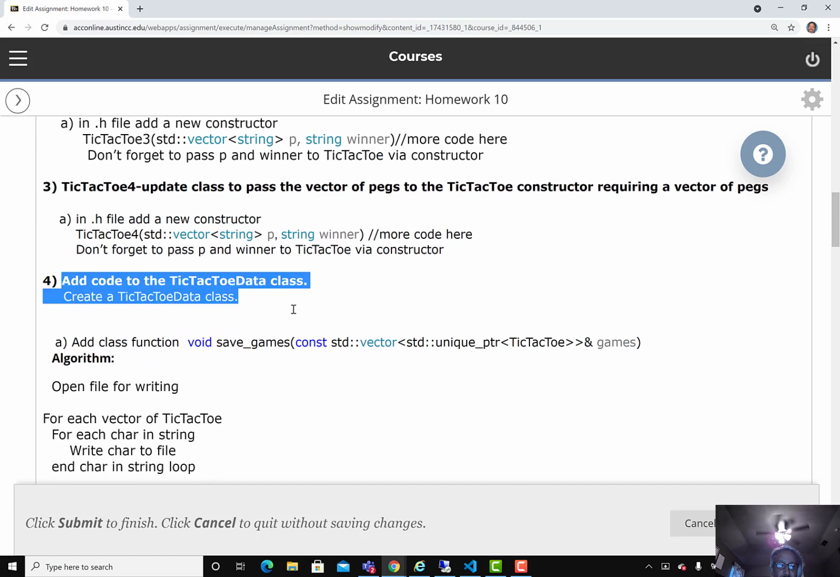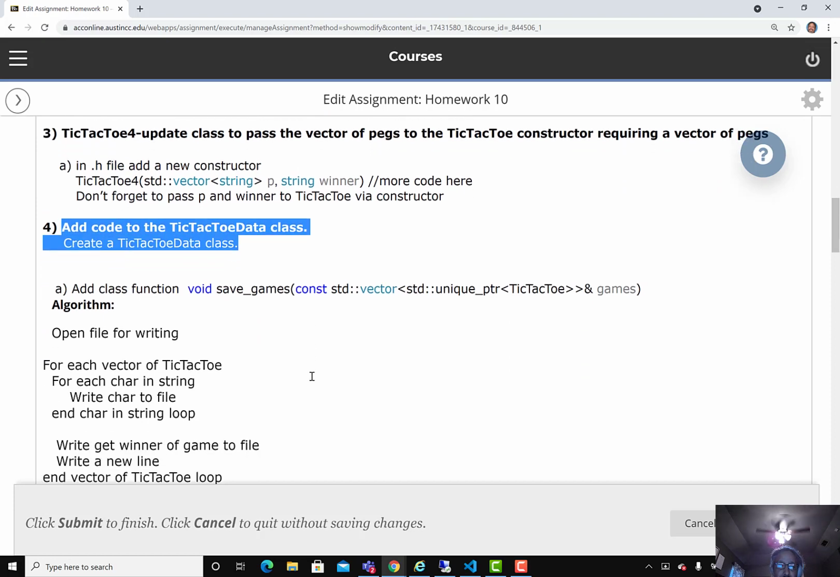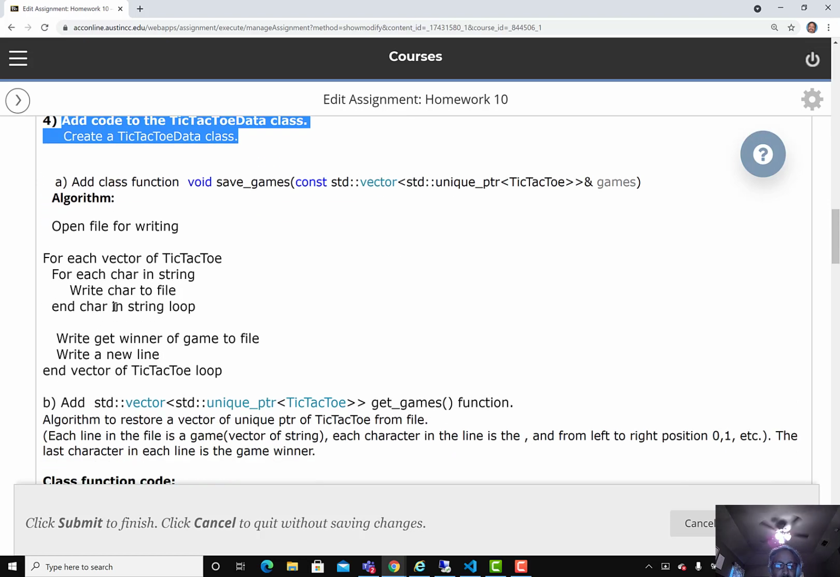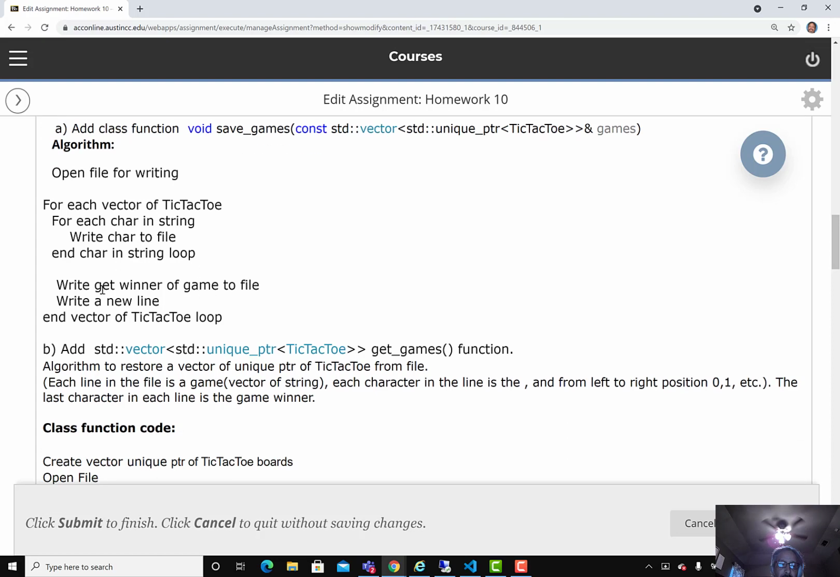Then you create the TicTacToe data class. It has 2 functions. Save game, so you open the file for writing. Remember, for each vector of TicTacToe, there's a vector of string, right? So TicTacToe has a vector of string, so you loop first through all the games, and then in each game you loop through the string, and then you write each character to file. Once you loop through the vector, the loop is complete. Write the winner of the game to end the line, right?